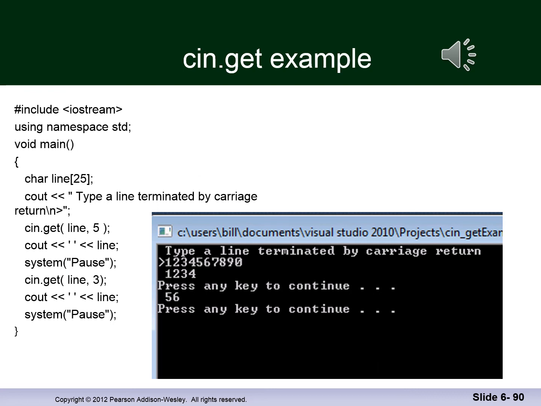Here's a little example of cin.get that reads into a character string called line that holds up to 24 chars. And you'll see a little screenshot I created where you're using cin.get to read in 5 chars into line and then 3 chars into line, and the results you get. You can take this code, put it into a project and play around with it so you get a feel for how this works.